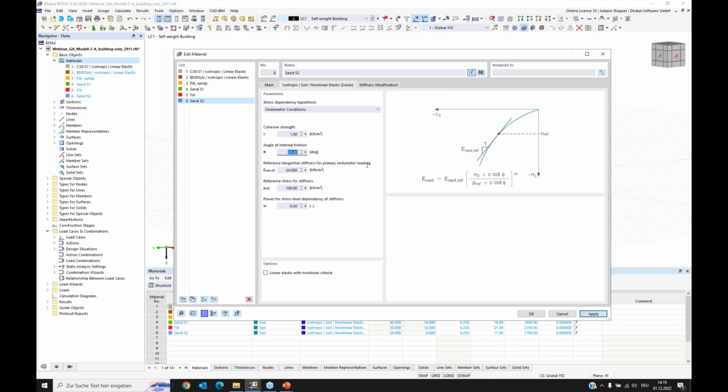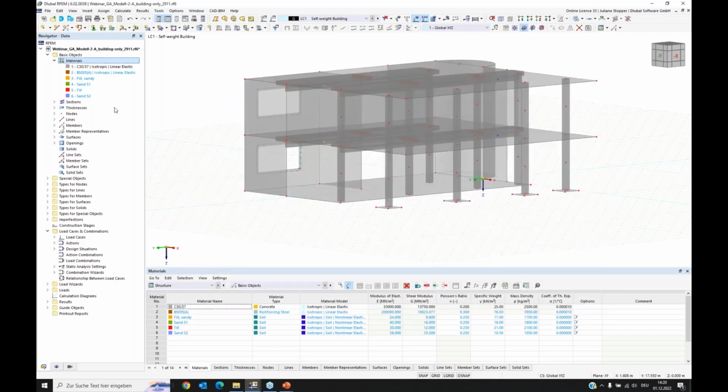So I have here 35 for the friction angle, and we have 58 for the stiffness. What I forgot is here, I didn't change the cohesion. We have in the till layer, of course, cohesion, we have 15 kilonewton per meter square. And this is it. These are my materials.